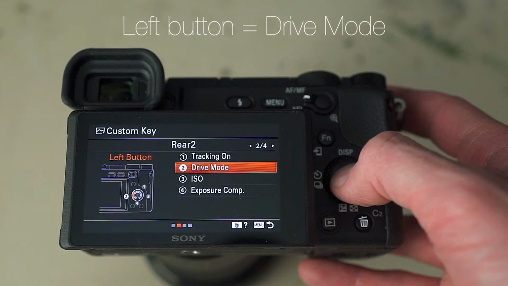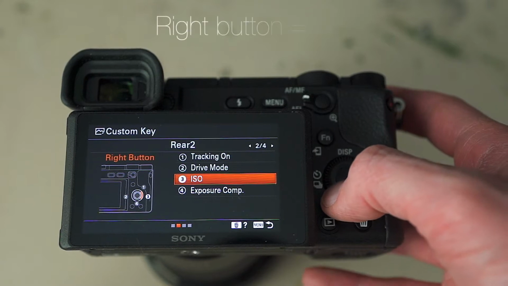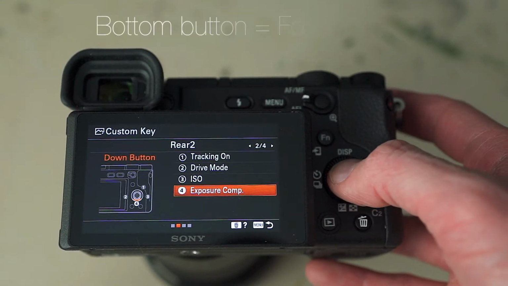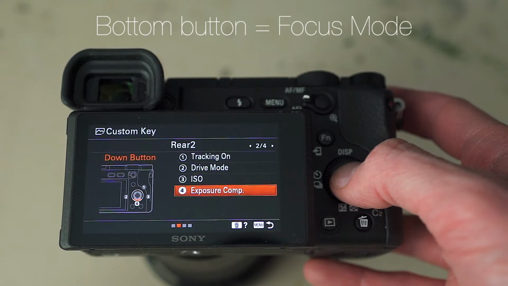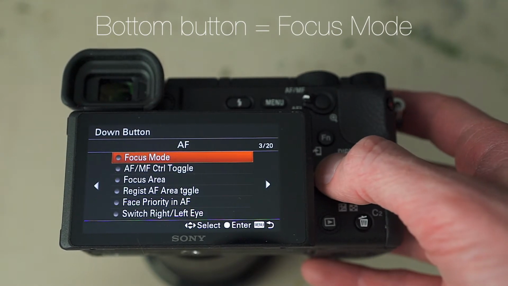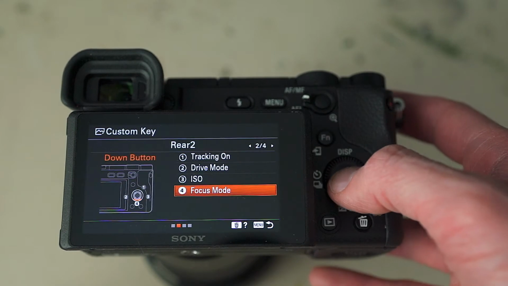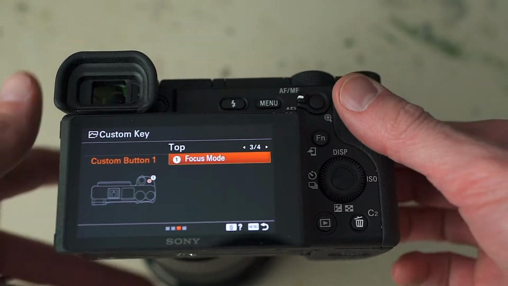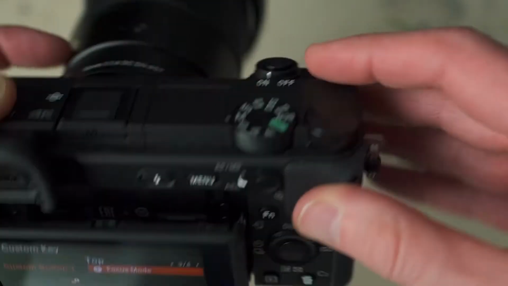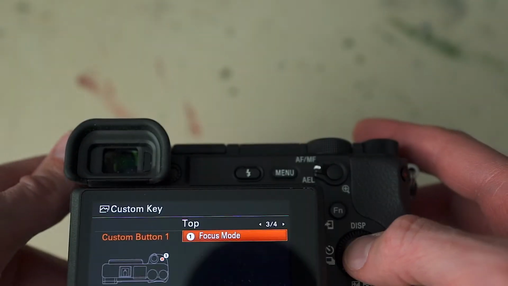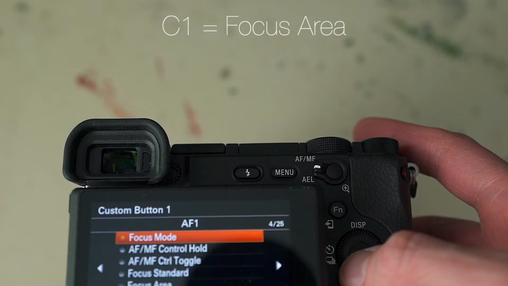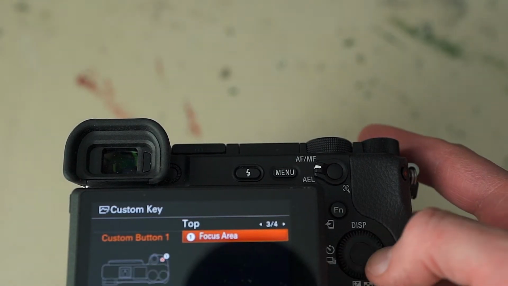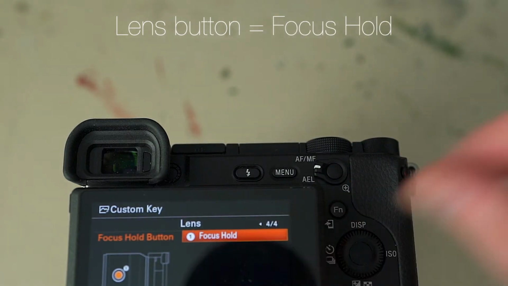The left button, drive mode, that's default. 3, ISO, that's default, that's the right button here. And then number 4, I'm going to change that to my focus mode. Okay, right there. Okay, so then page number 3 on this, the top button, which is this one up here, C1, we're going to change that one to focus area. So right there. Okay, and then page number 4, there's the lens button.